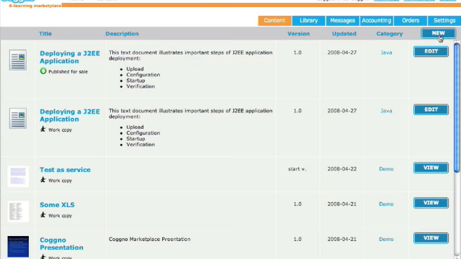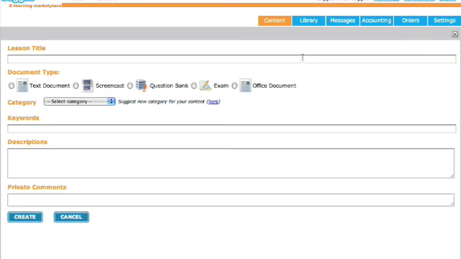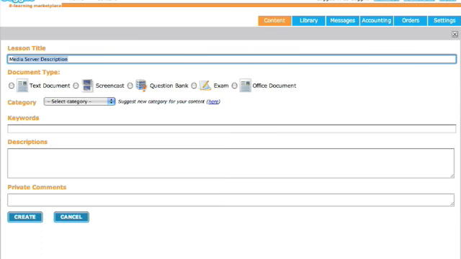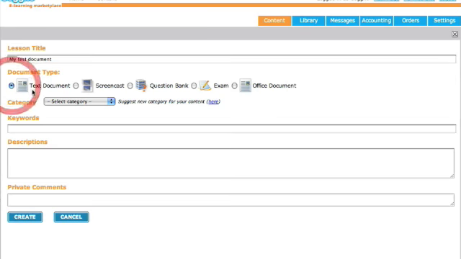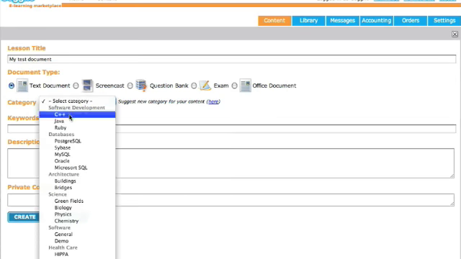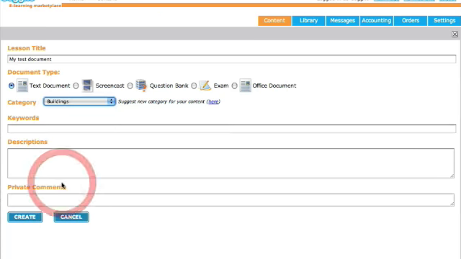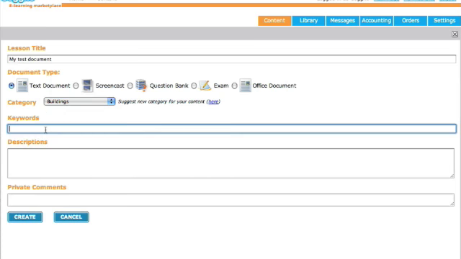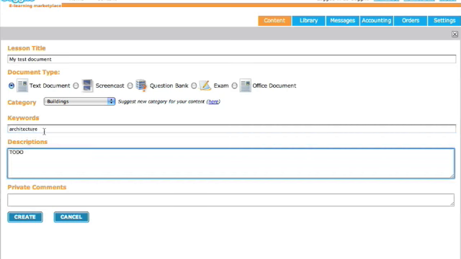To do that, you click New, and you will be prompted to complete some information about your document. Let's call it My Test Document. And let's make it a text document. And we give it a category of agriculture, building, and we'll give it a few keywords. And we will give it a description later. You have the option to create private comments that will not be visible by your learners.